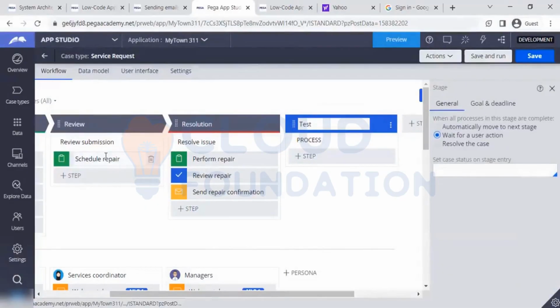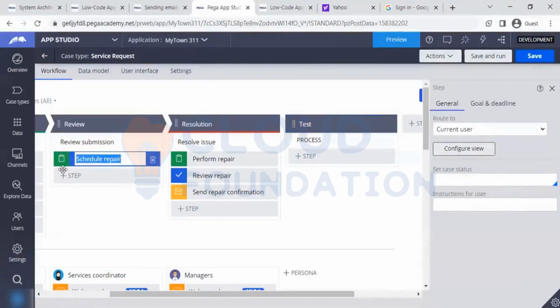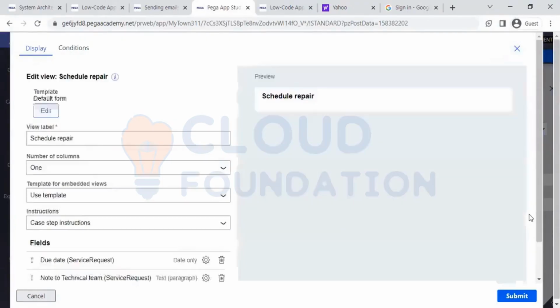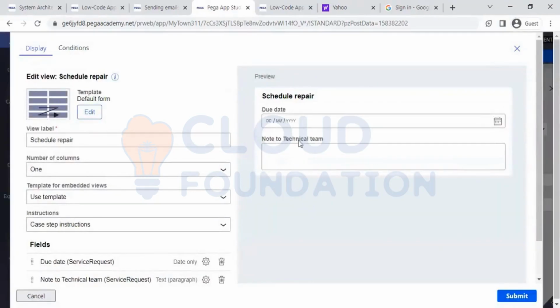If you go to schedule repair, basically we are collecting information. When we select configure view, we get what particular scheduling needs to be done for that application, like the due date and the note to the technical team. Here also the service coordinator will collect information only. He will say this is the due date, like tomorrow or the day after tomorrow, and he will note that the traffic is not working. He will update here.